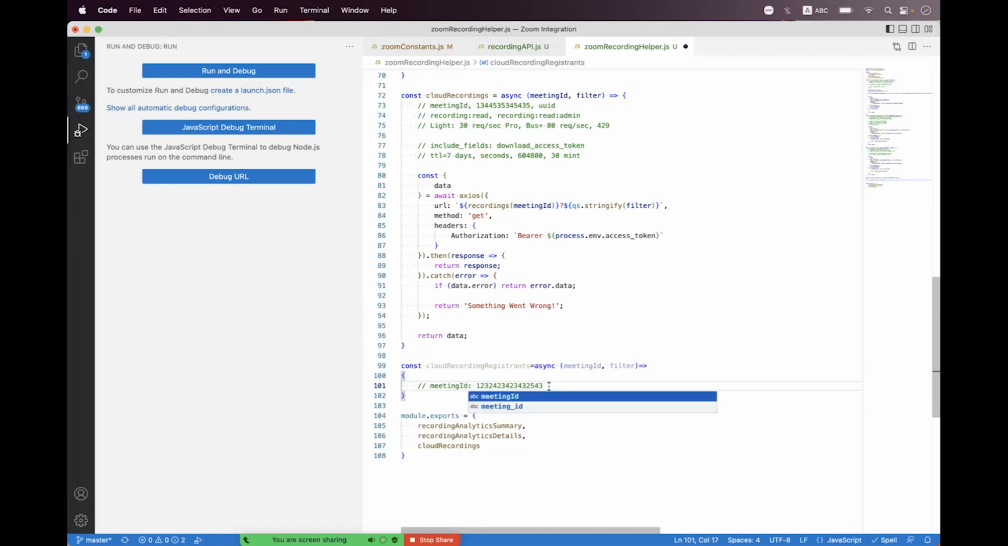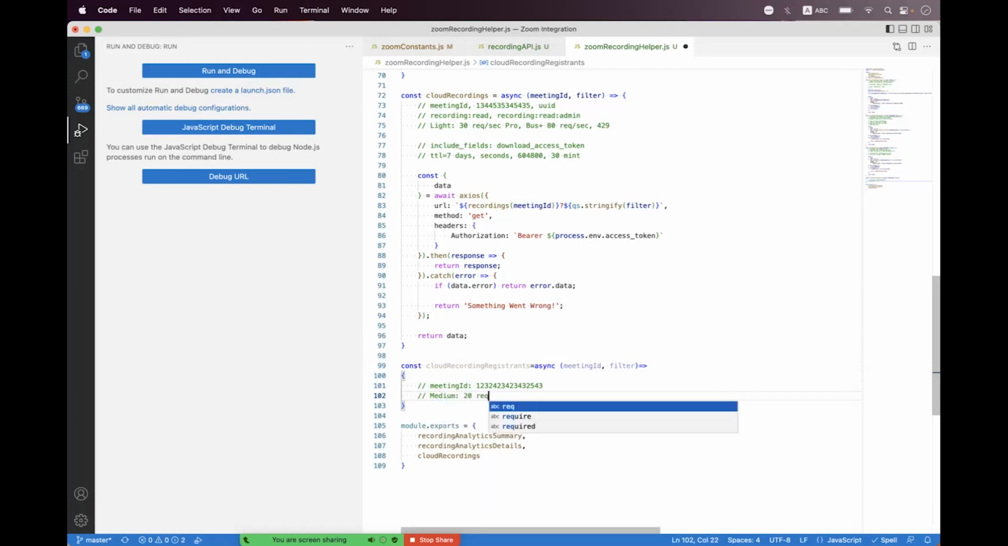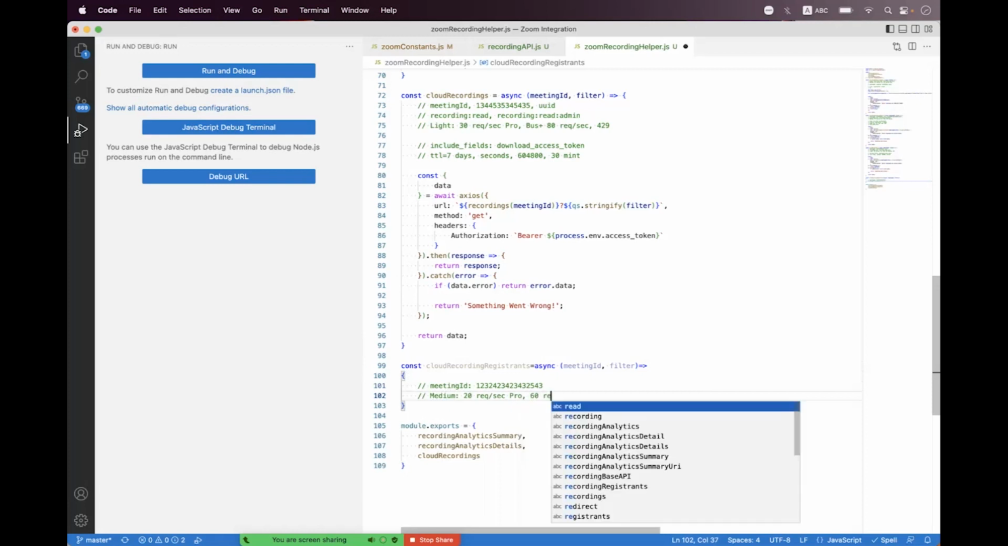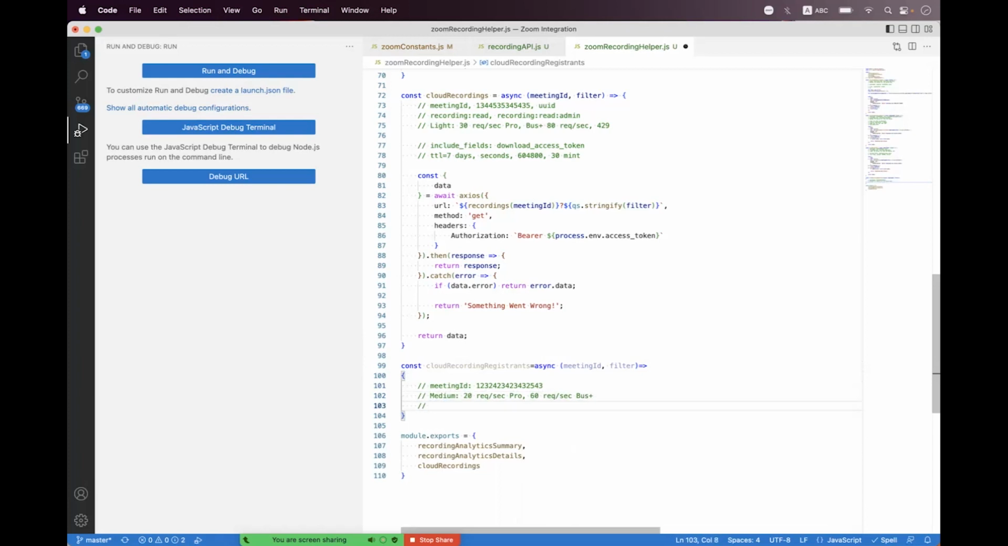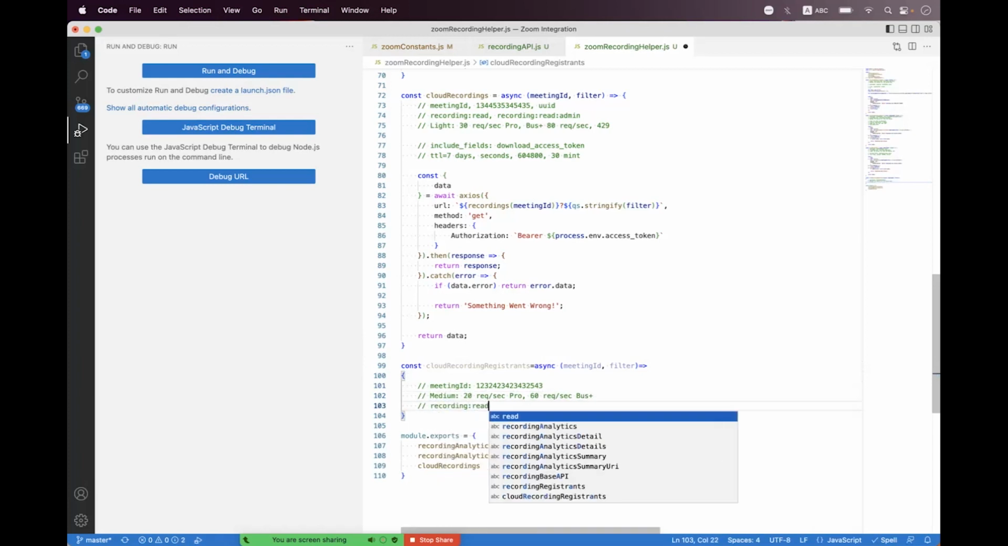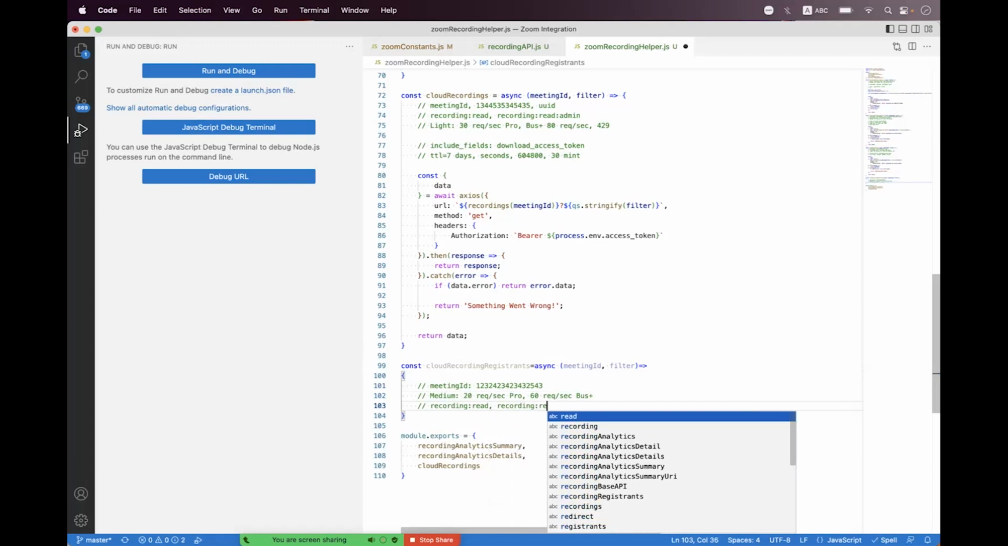This API has a medium rate limit. That means you can only send 20 requests per second if you have a pro plan, and you can send 60 requests per second if you have a business plan. You must have the recording read or recording read admin scope to request this endpoint.